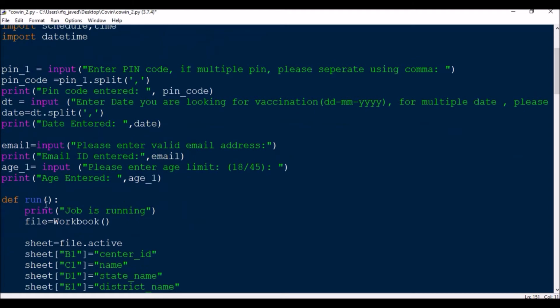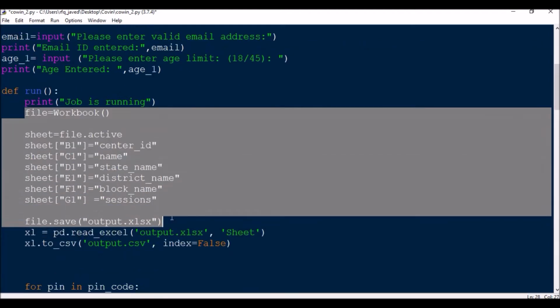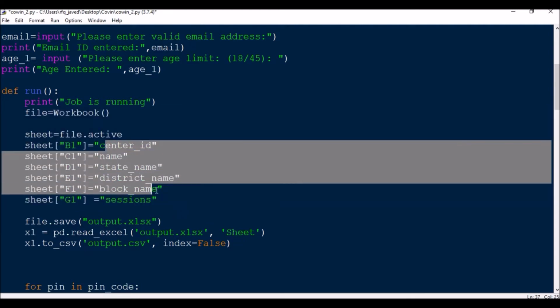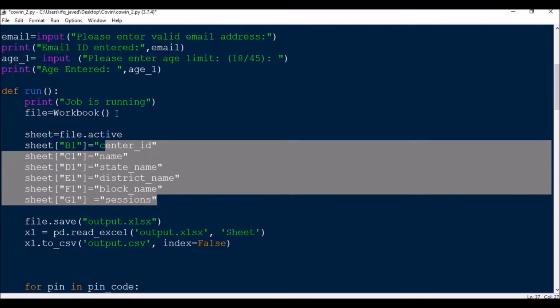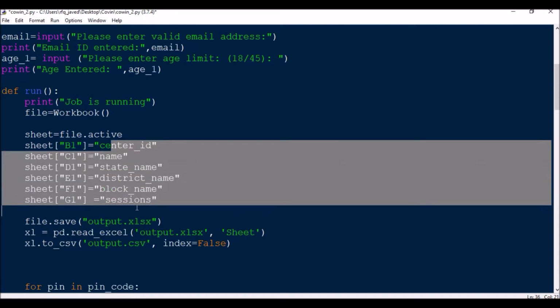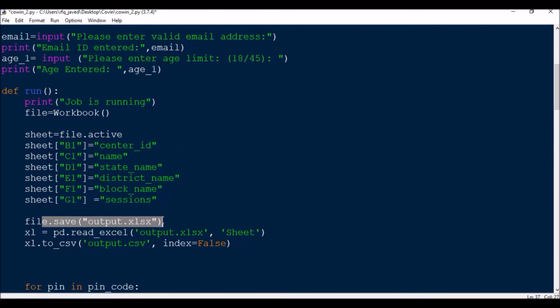The first statement under the function says that the job is running. Then first of all, we are creating a file. We are creating an Excel workbook with this particular header information. File equal to workbook, then sheet equal to file.active. Then for the B1 column, we have center ID. C1 we have name. Then we have state name, district, block, and sessions. These are the headers for the Excel file, and then we are saving it in the format of an output.xlx file.